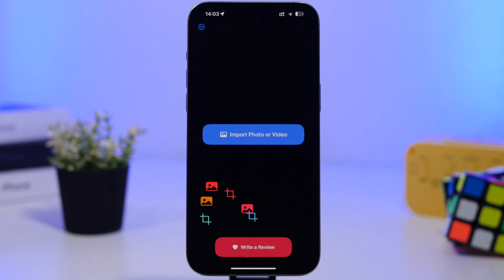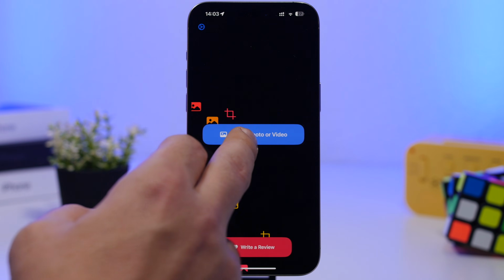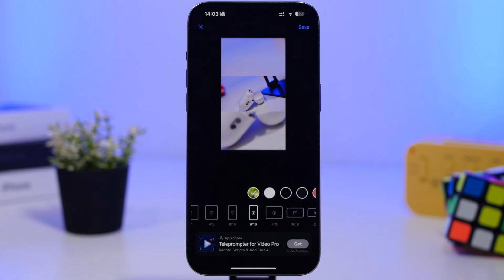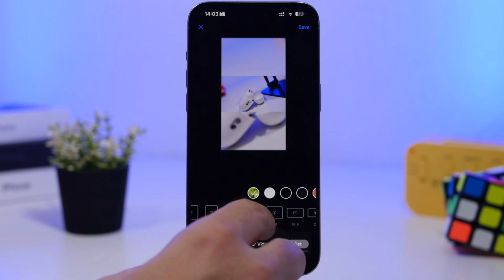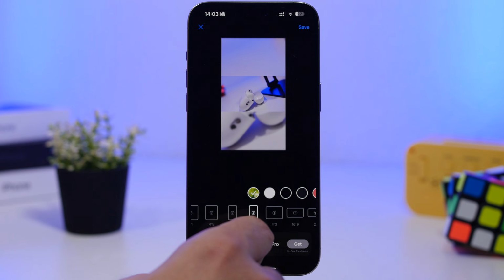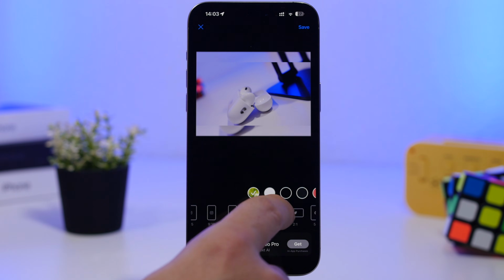This app is called No Crop. It allows you to post videos or photos anywhere you want without having to crop them. All you have to do is just load them here. And as you can see right there, if I want to post this picture to my Instagram story, for example, it will actually do the job. So it adds that blur in the background right there.